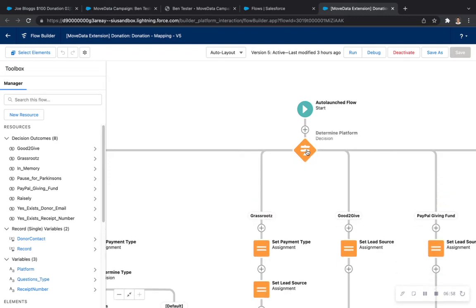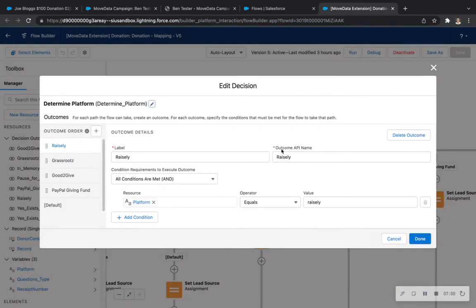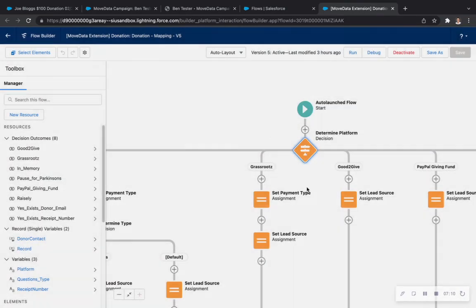So basically you can see here there's a decision to determine what is the platform. So you can see it's looking at this resource called platform, which comes through and it says, well, is it Raisely? Is it Grassroots? Is it Good to Give? Is it Paper Giving Fund, etc.? And then it forks off some paths. So if it's Grassroots, we want to do this. If it's Good to Give, we want to do that.